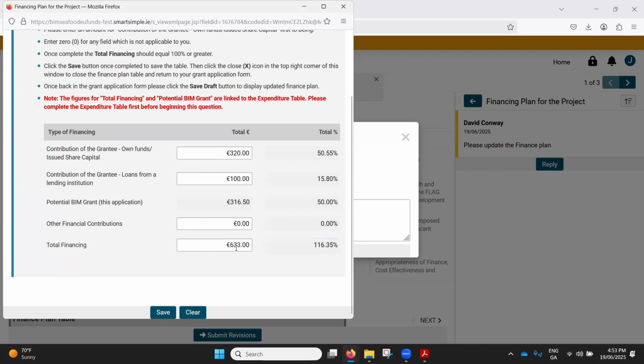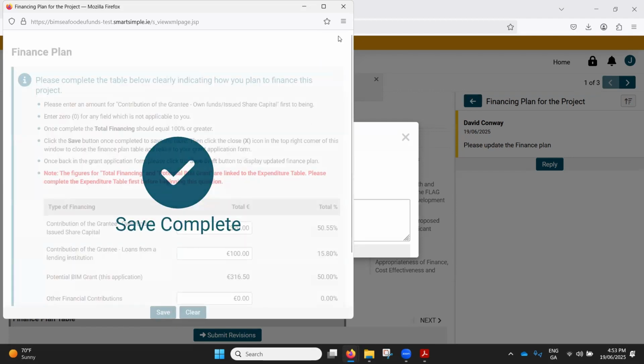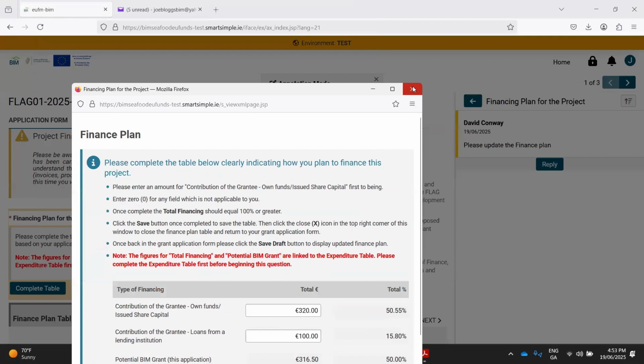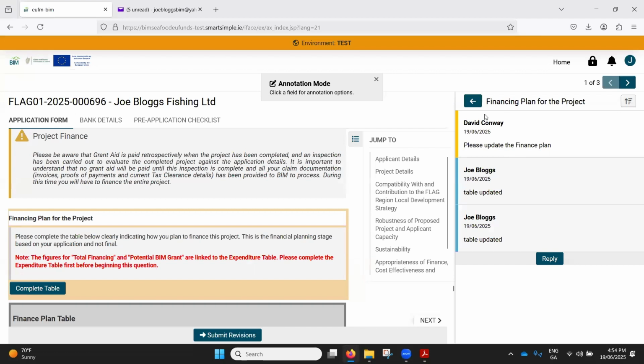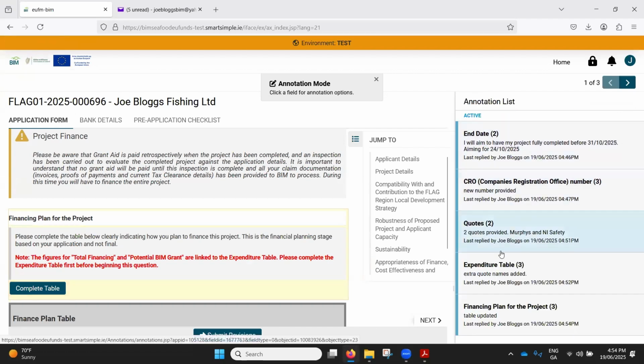So my total financing here is 633. Let me just see here. Save. And I want to close out of that. I just say table updated. Hit save. And now when I come back out of here, I can see every one of these here is gone to blue. They're all done. That's how I will submit all of my changes.